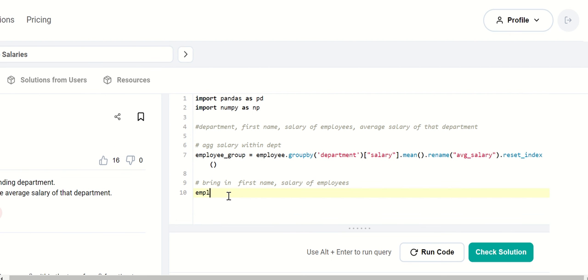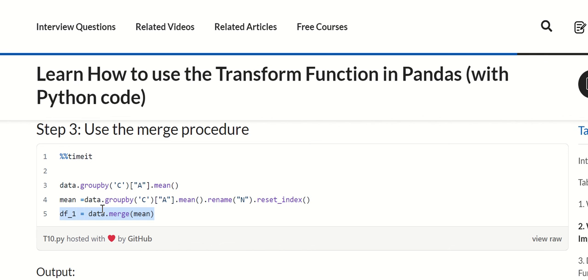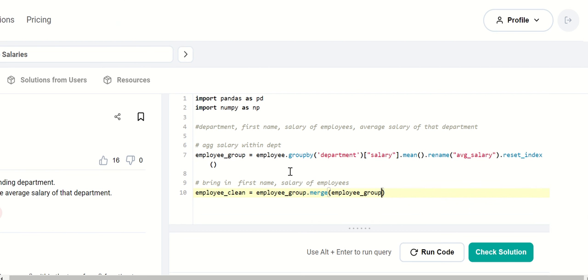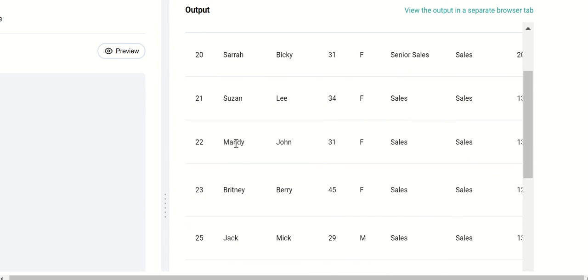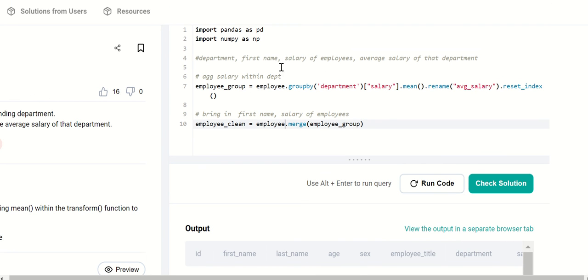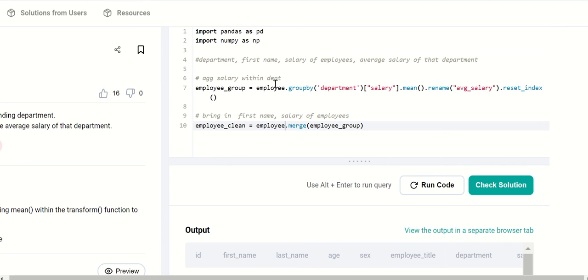We'll say employee clean equals employee group, which is the table we just worked on, and on itself. Data. Employee. Oh, this would be just an employee. Let's see. Okay, much better. Much better. I see. Okay, so it's, wow, okay.